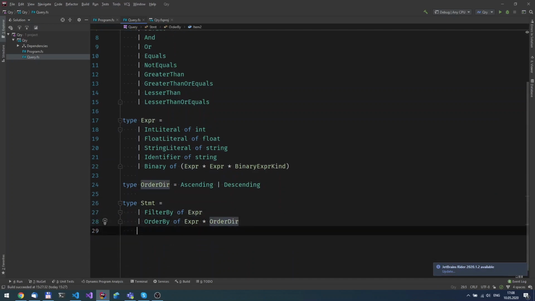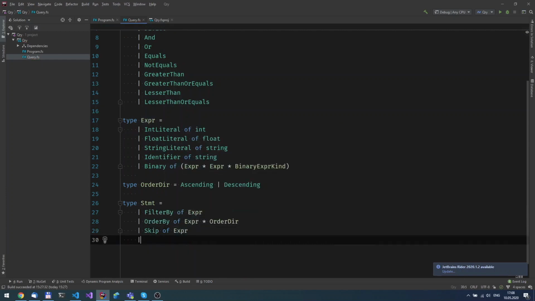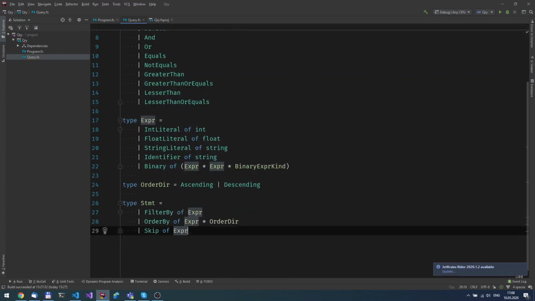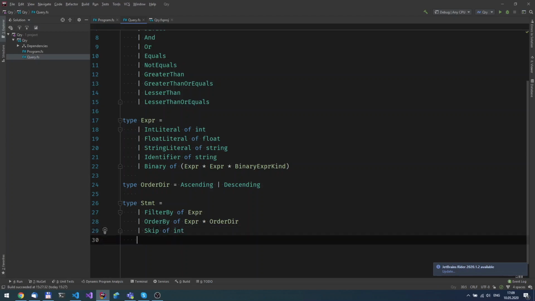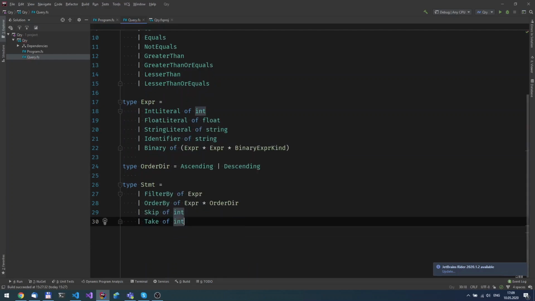All right, and then we also have skip. A skip will also be of type expression. And actually we can simplify it and use int here because it's probably unlikely that anybody would want to skip by some expression. It's always going to be a number. So just for simplicity, let's use an integer here to make our job a little bit easier. And also the take is the same.